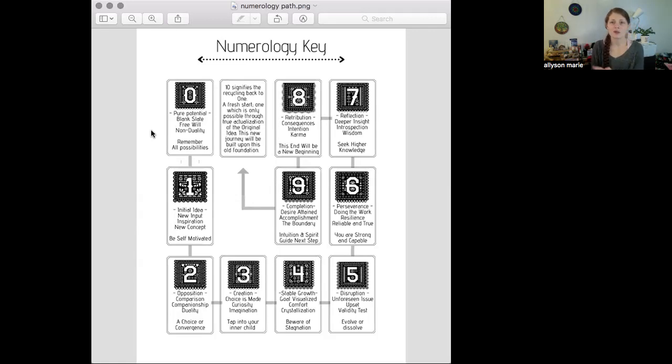And then we move into 4. And 4 is stable growth. Your goals are visualized, there's some comfort, there's some crystallization, you can see where you're going. The painting starts to have a real conceptual idea to it, or maybe you have an invention you're making, or a service you want to provide, and you're starting to see the long view of it. The whole shape of it is starting to take form.